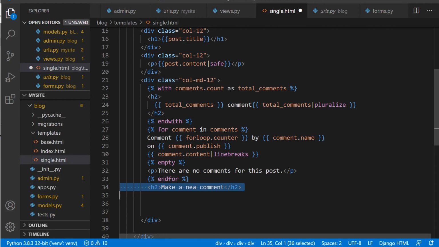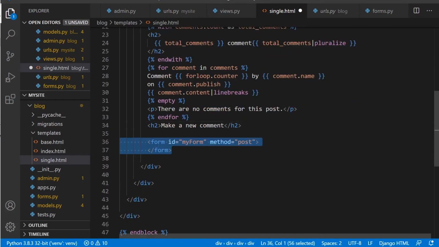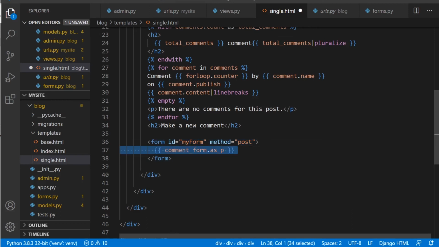Now what we want is a section under that, so we can make a new comment. This is where we get the form. So we give it an ID. Method is going to be post, if you remember. And now we get the comment form, comment form as p. So that's going to get the comment form that we created.